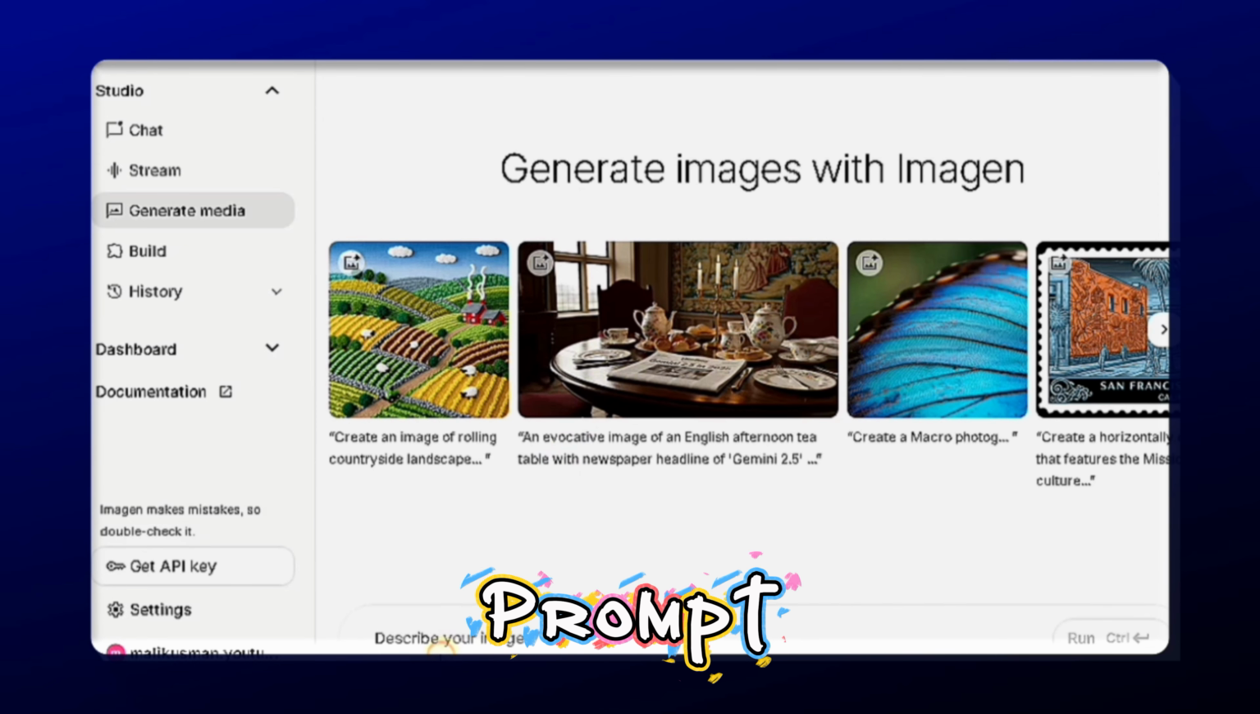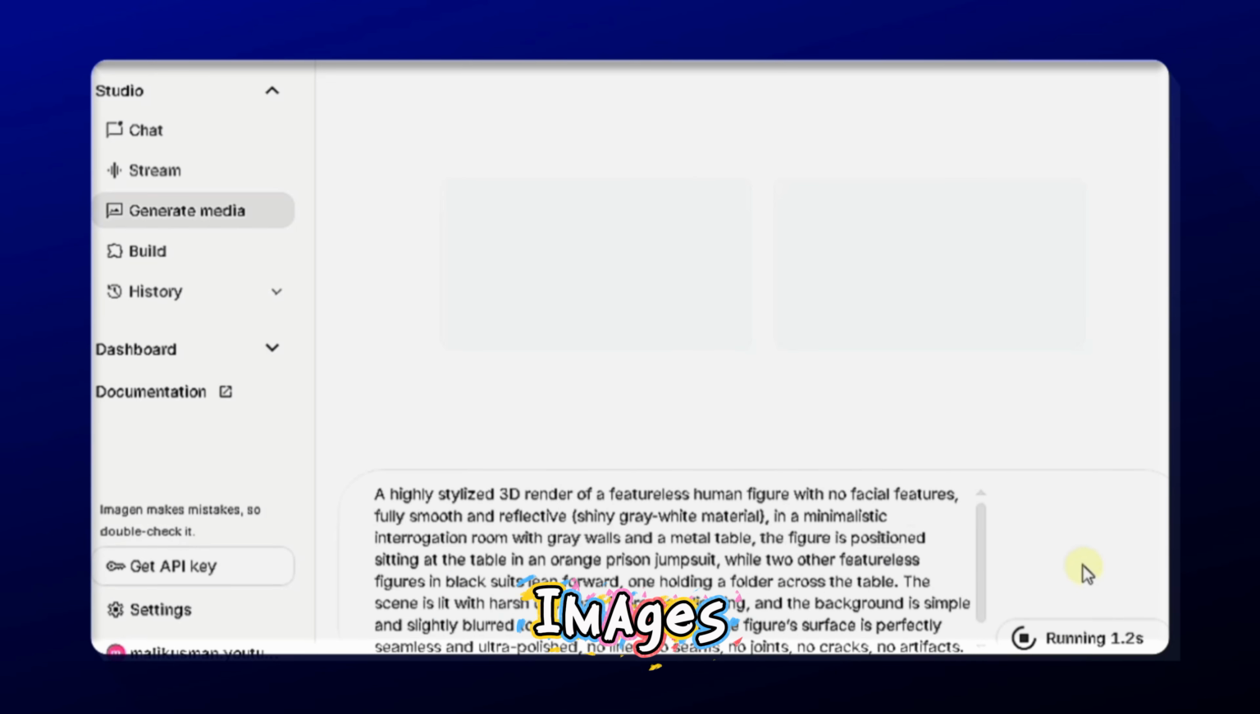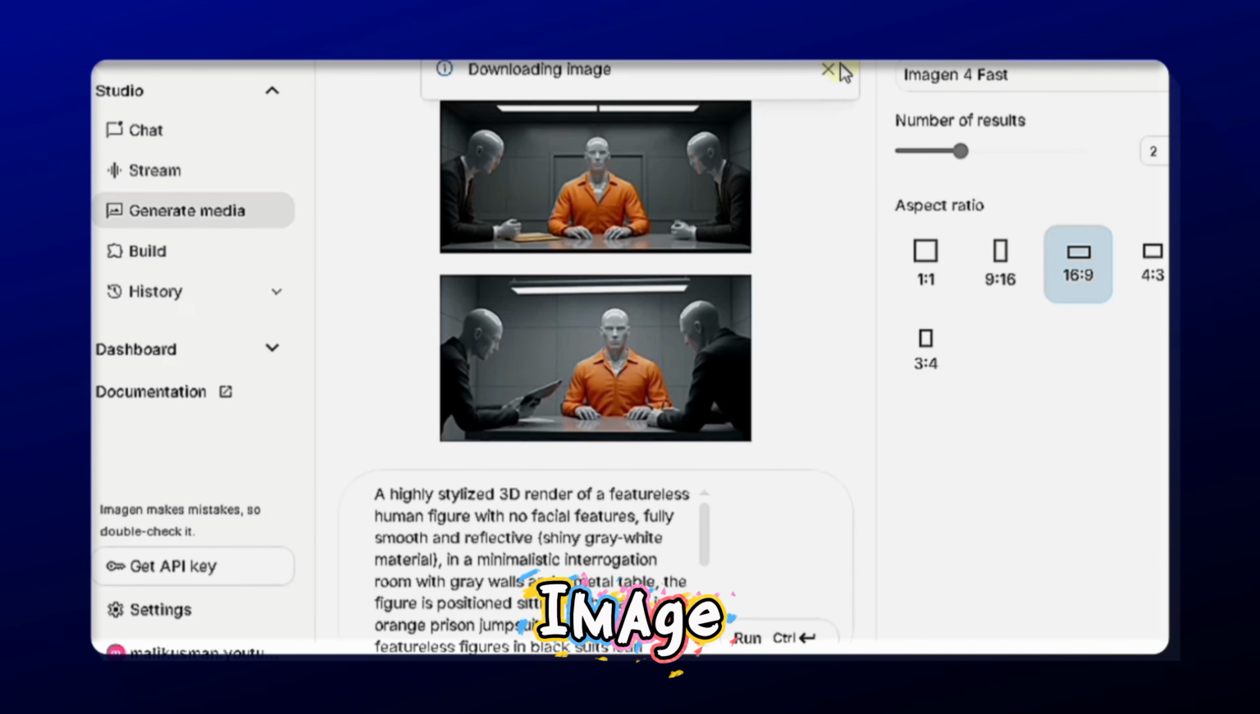Now paste the prompt that you copied from ChatGPT and press the Run button. In just a few seconds, Imagen will generate 2 amazing images for you. After finalizing the image, download it.